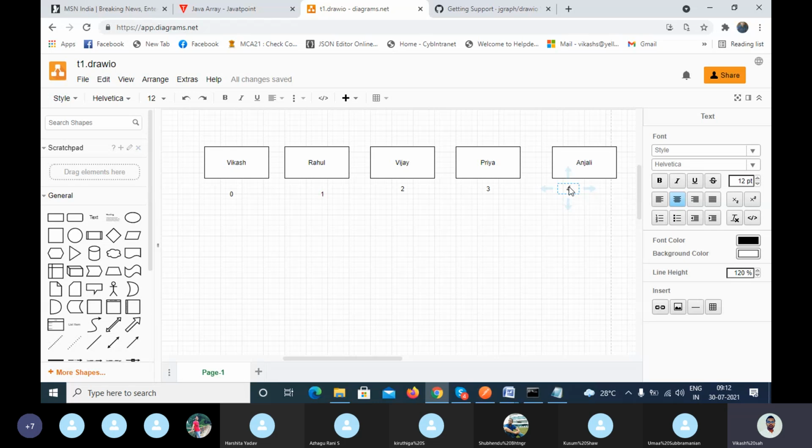So if I ask you, could you please find the length of this array? What is the length of this array? Five. Yes, length starts from 1: 1, 2, 3, 4, 5. And the index means the location of that particular element. So the index starts from 0.